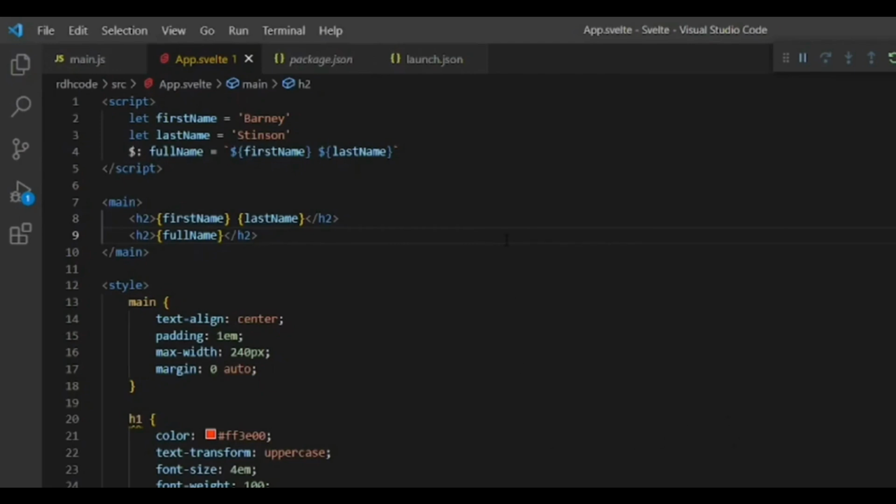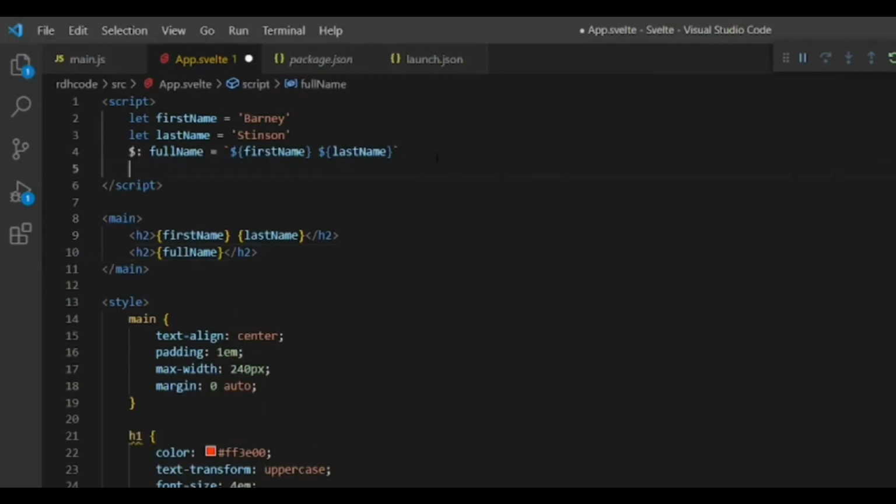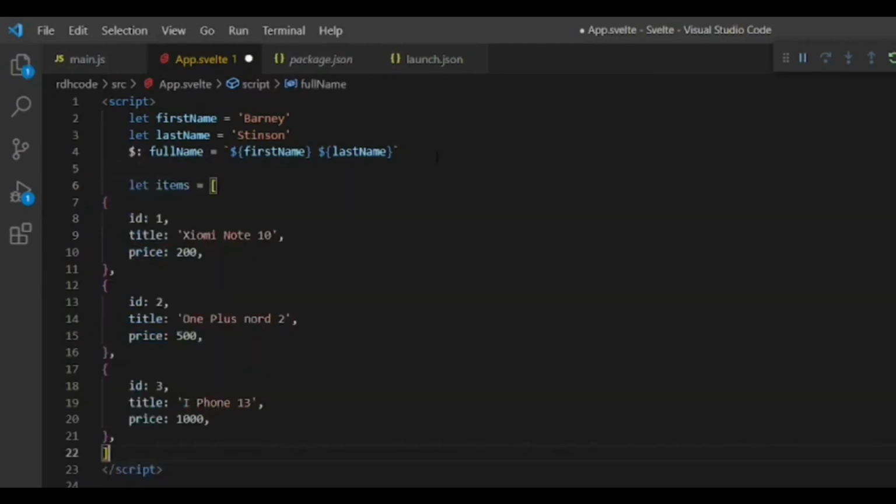Let's look at another example to justify this point. I'm going to copy paste a new variable. The property is called items and is an array of objects. Each object contains an id, a title and a price. We have Xiaomi Note 10 for 200, a OnePlus Note 2 for 500 and an iPhone 13 for 1000. Assume these are the items in your cart on an e-commerce site.